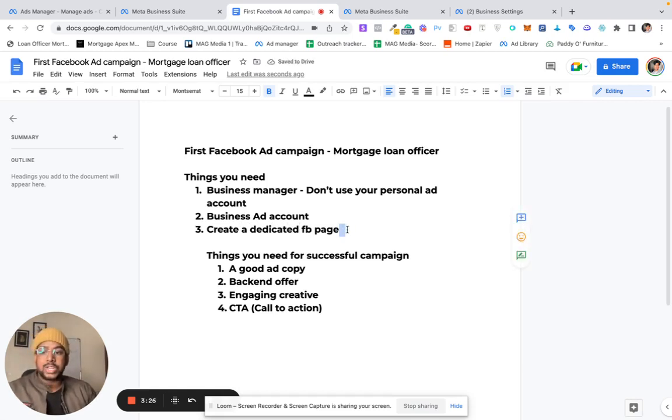You can set up your page right now. You can create one page, for example VA Borrowers, or any name you can pick, like Get Qualified Veterans. This can be the name of a page, and you can set up that page right now. So first thing, having a business manager. Second, having a business ad account. And third, dedicating a Facebook page for that ad account, because all the ads that you're going to be running will be coming from that page, right?